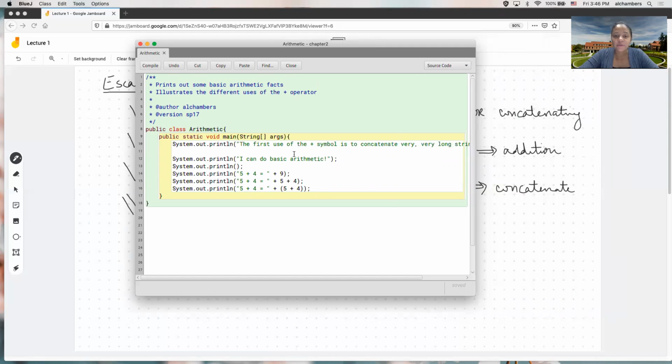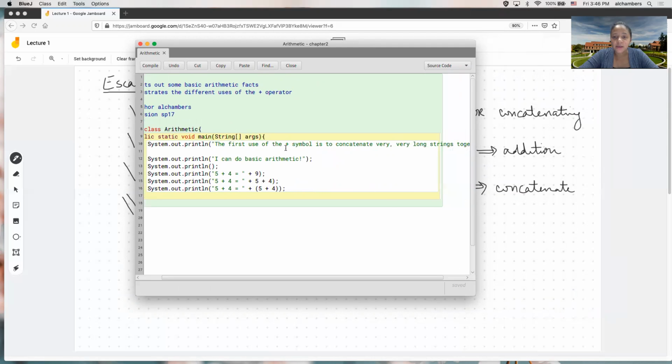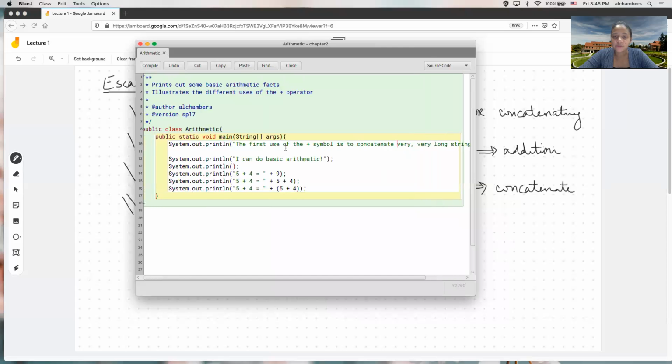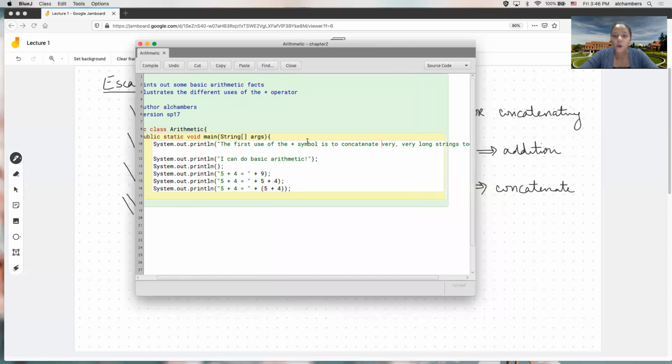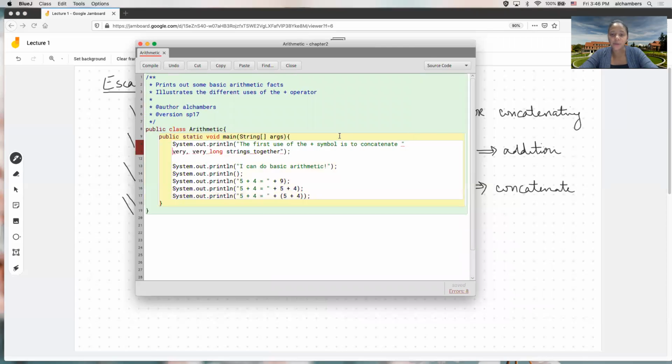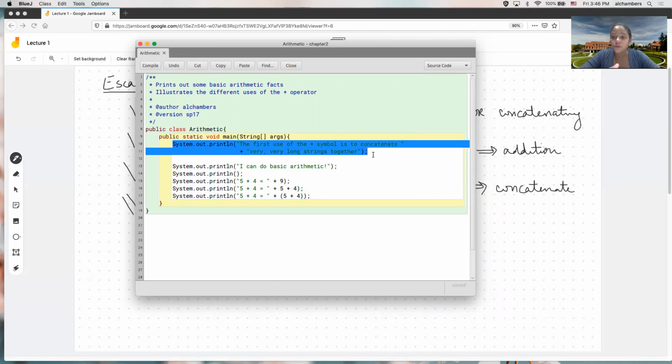Okay, so if you had a very long string and it's going beyond the bounds of the window, one thing you can do is you can break it up into two strings, and then you can concatenate them together with the plus symbol. When the computer executes this line of code, it's actually doing two things.